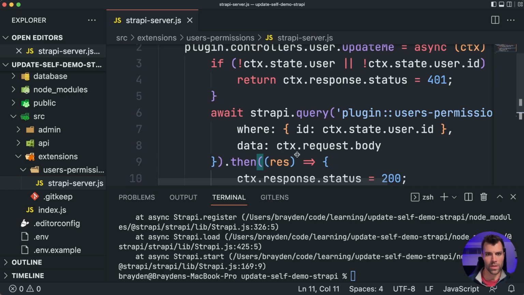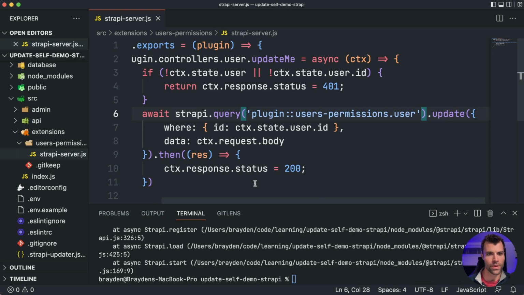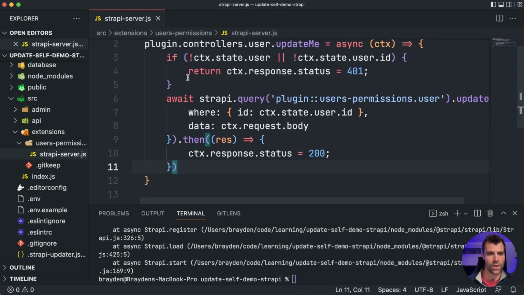Let me zoom this out a little bit so you can see the whole method here. We are creating the updateMe controller, checking that the current user is logged in, then using the users-permissions plugin update method, finding the user by the currently logged in user's ID, using the body to update the data for that user, and then returning a 200. Now that's the controller that we're overriding, and we also have to create the route so that it's available to access that controller.